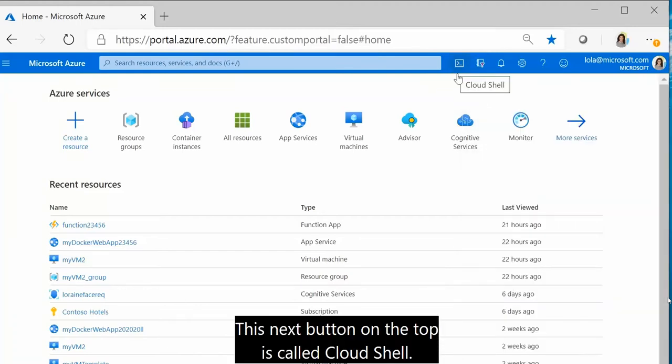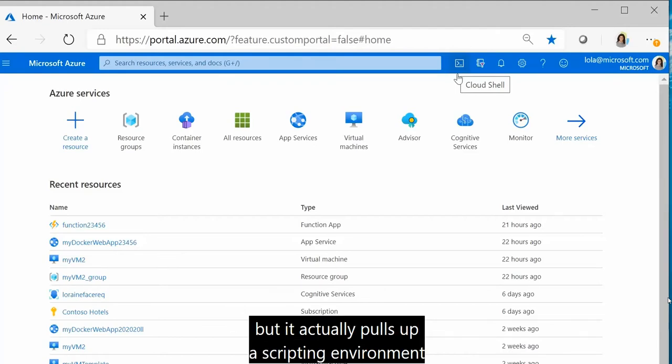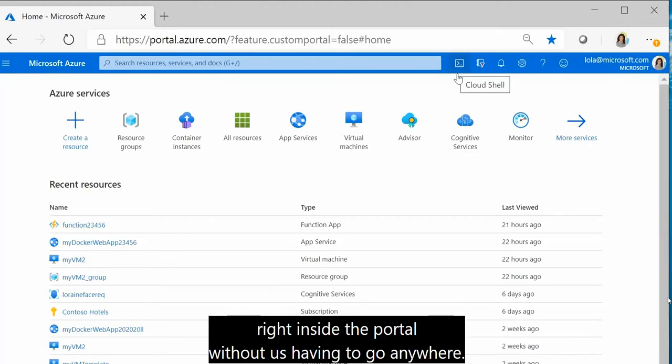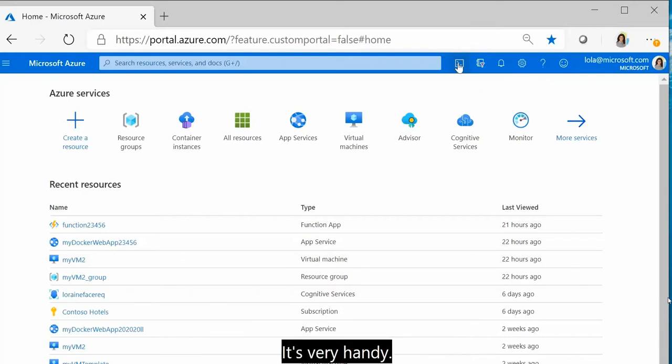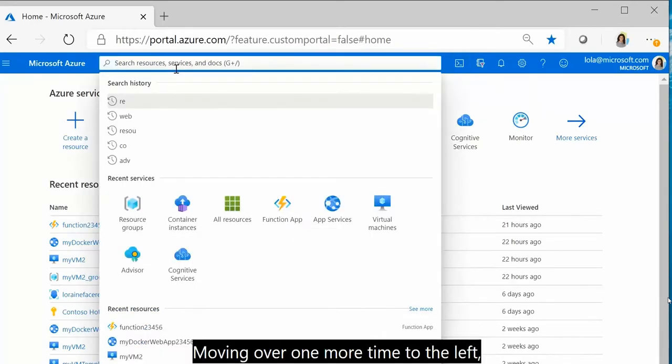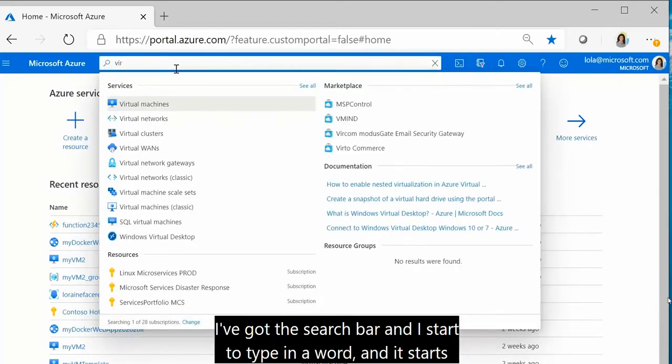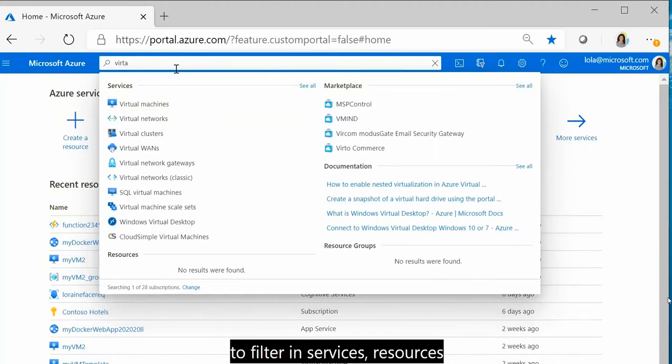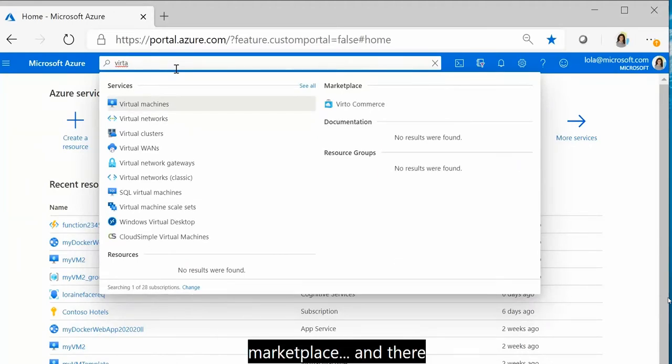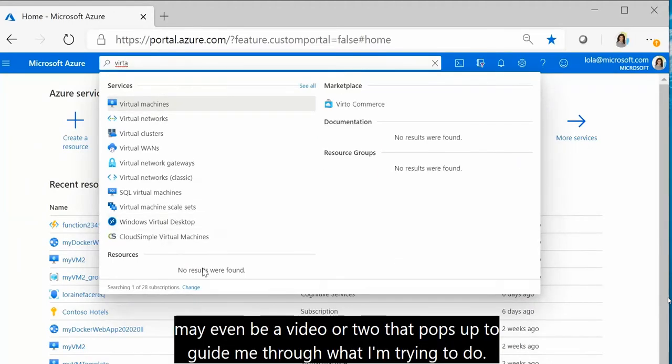This next button on the top is called Cloud Shell. It's a greater than symbol and an underscore is what it looks like, but it actually pulls up a scripting environment right inside the portal without us having to go anywhere. It's very handy. Moving over one more time to the left, I've got the search bar and I start to type in a word and it starts to filter in services, resources, marketplace, and there may even be a video or two that pops up that helps guide me through what I'm trying to do.